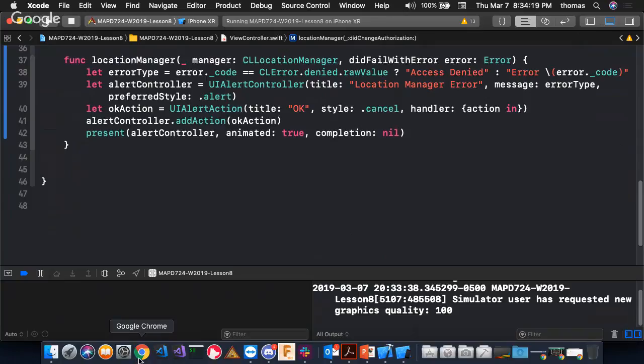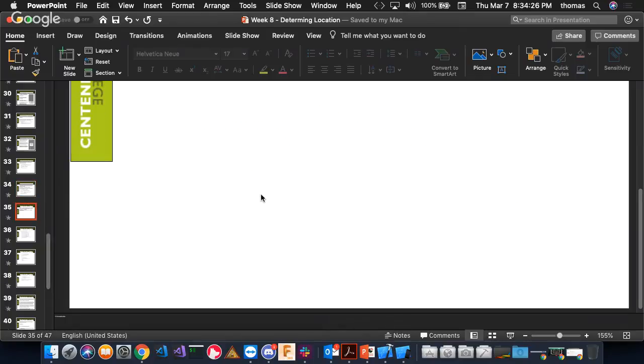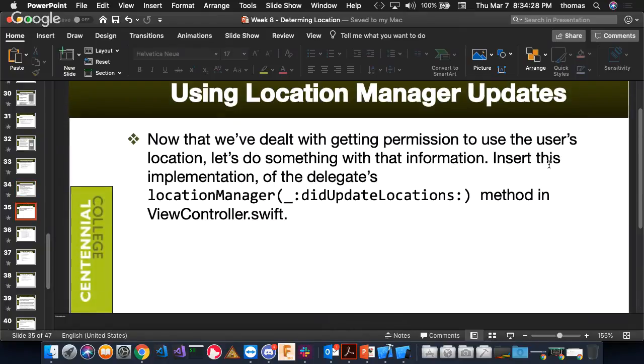Cool, that's good. So it kind of works. The pop-up totally works. Next slide. Let's go to the next one. Okay, so now that we've dealt with getting permission from the user, let's do something with that information.